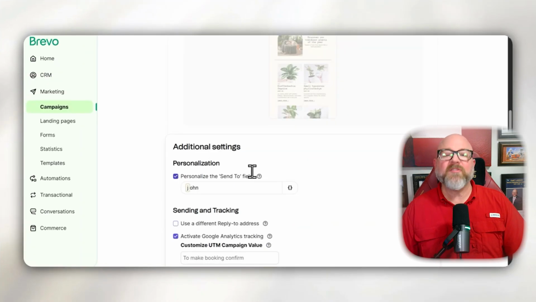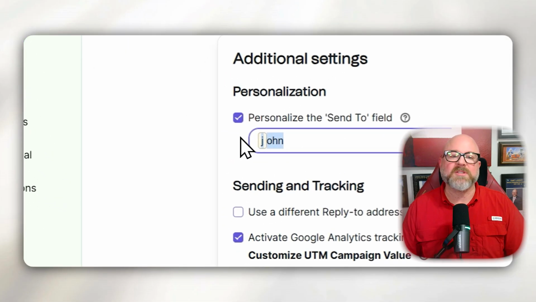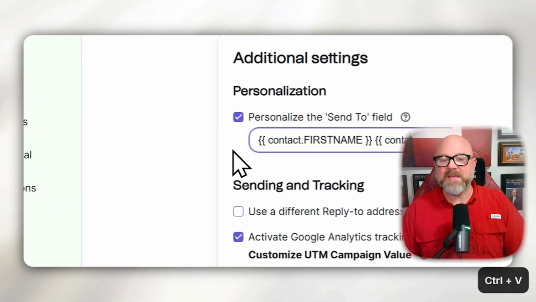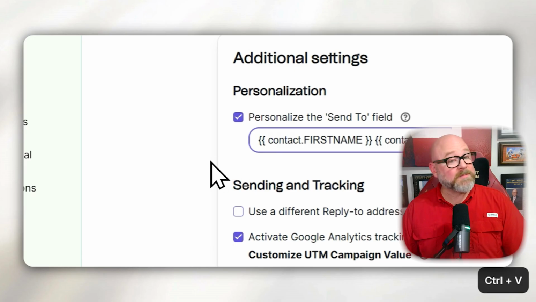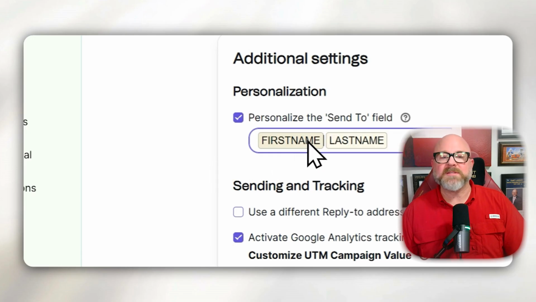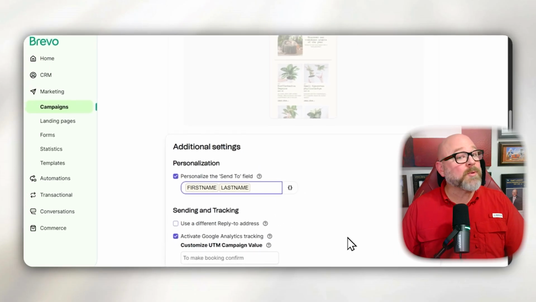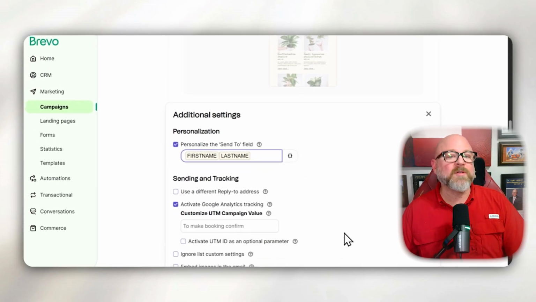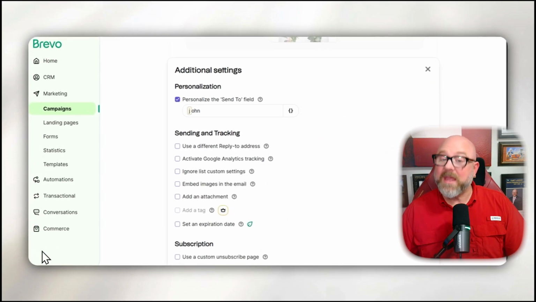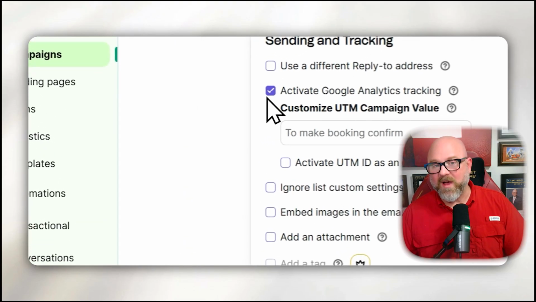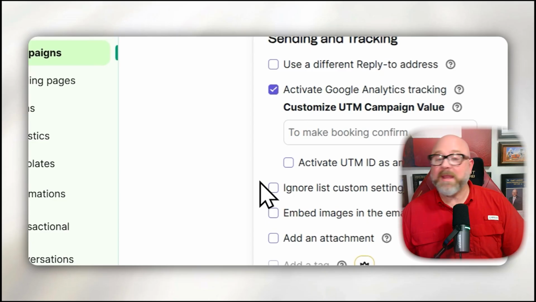If you want to display their full name, use this code right here that you see on the screen. And in that case, when your email is received, it will appear as John Smith instead of just john@email.com. Now, this simple touch adds a personal element that helps your emails feel customized for each recipient, improving open and engagement rates. After completing the personalization setup, scroll down to the Sending and Tracking section. Here, you can customize your reply to address, enable Google Analytics tracking, attach files, add tags for better optimization, and even set expiration dates for your campaign if you would like.